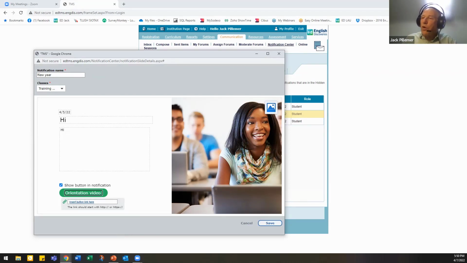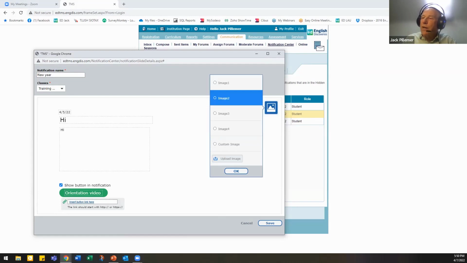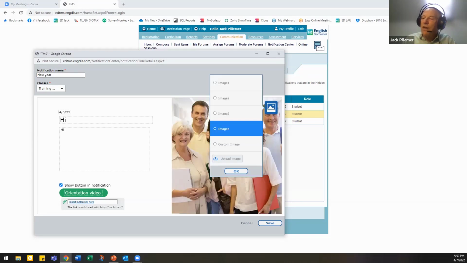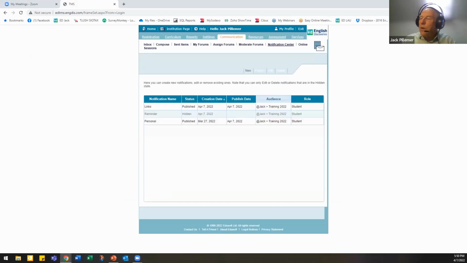In addition, you've got all of these pictures here, image 1, image 2, image 3, or you can upload your own image like I did. You press save and you will have the notification. It will appear here, you press publish, and then the student will get it. It's as simple as that.